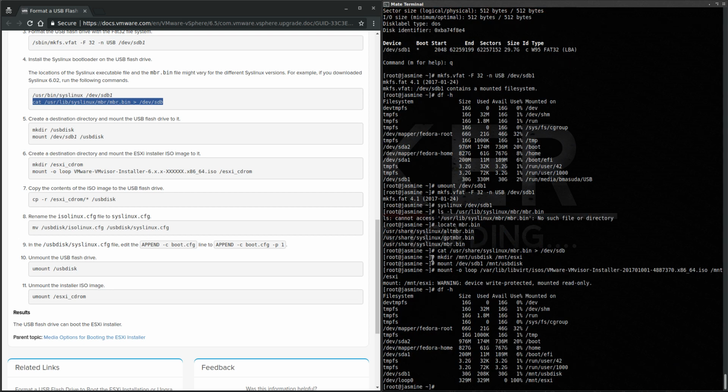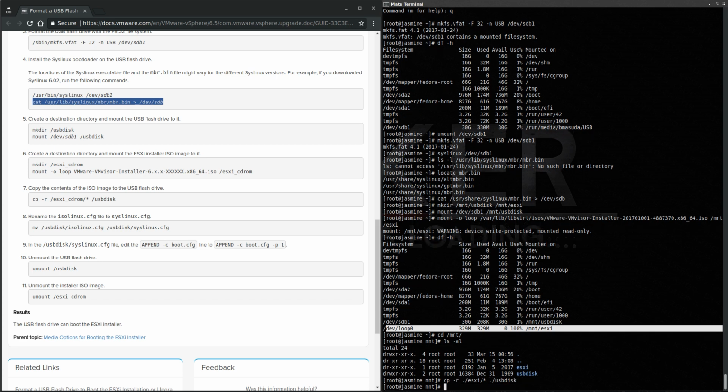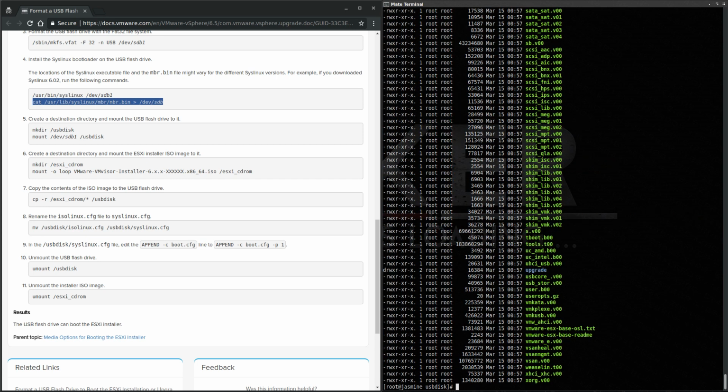Okay, let's take a look. So here's the USB flash drive mounted under mount USB disk, and the ESXi ISO image mounted under mount ESXi. So the next step is to copy the contents of the ESXi ISO image into the USB drive. So let's do a recursive copy here to USB. Okay, so let's go inside this USB disk folder, and you'll see all the content we just copied over.